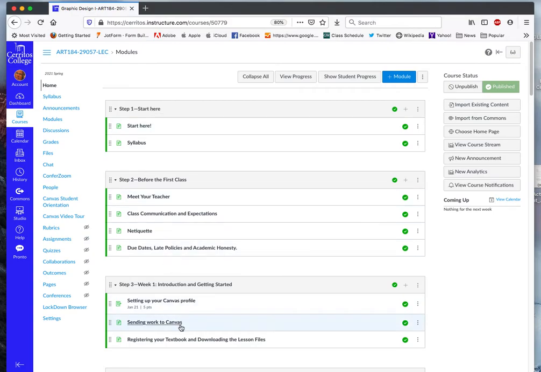This is all set up in the form of modules, and modules are like chapters. So you would literally have pages. This is a page that you put in, and also I put in assignments. Yeah, you have one assignment to do this week, very easy, okay?